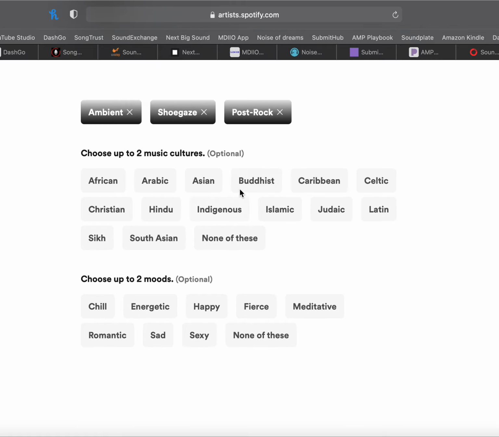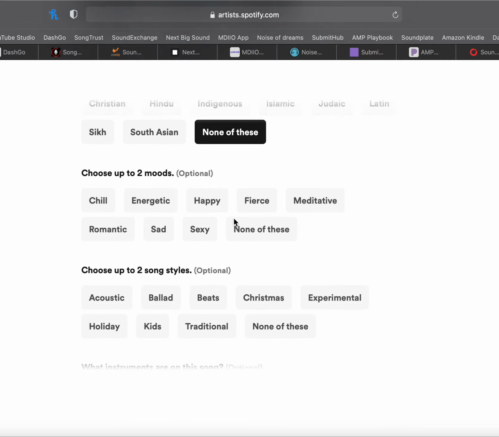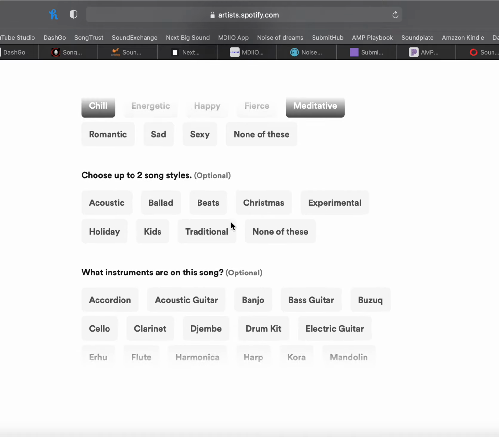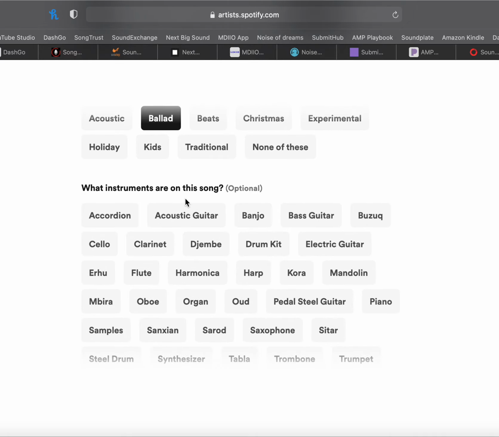So the next part, choose up to two music cultures. None of these really describe our song, so I'm going to click none of these. Again, it's best to be honest. Don't click something that your song doesn't relate to. Choose up to two moods. This song is very chill and it's meditative. I'm going to click those, but click the ones that best describe your song. Choose up to two song styles. I'm going to click ballad, and that's really the only one here that relates to my song.